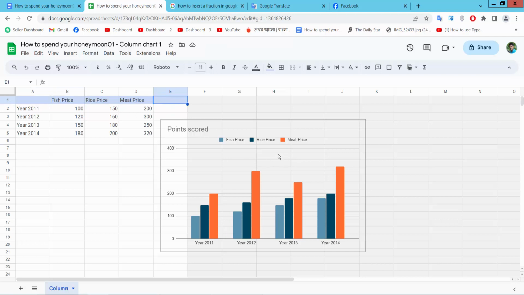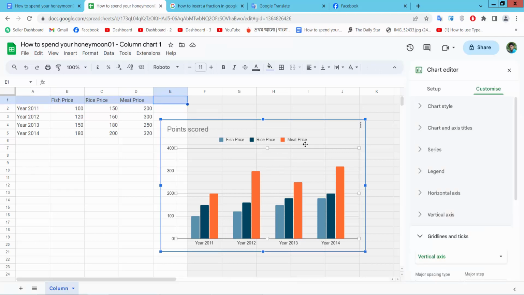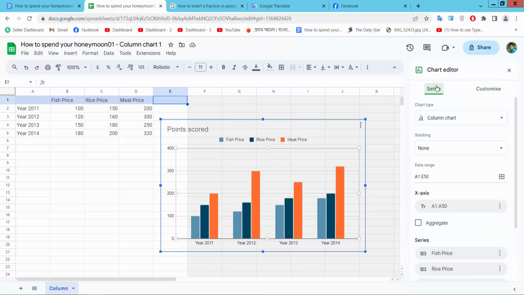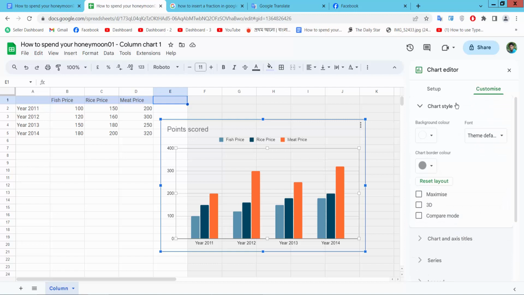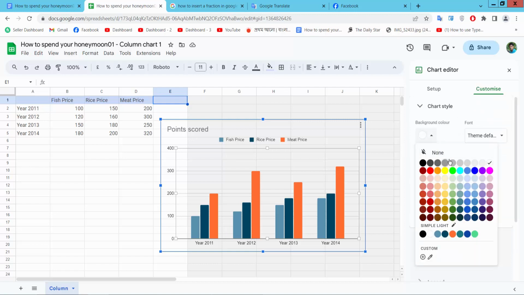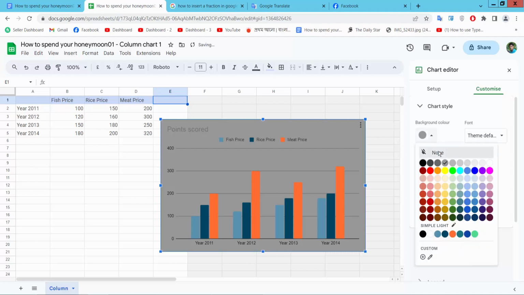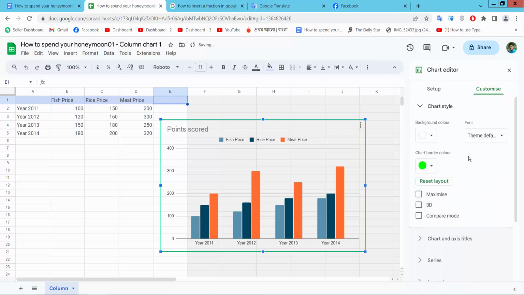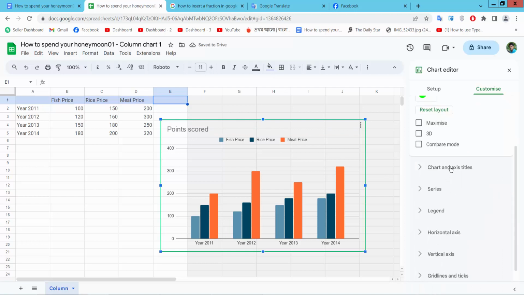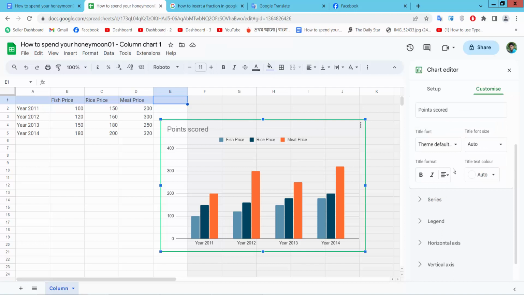Now change the data chart color and series. Download this chart and here we will find this customization option, setup option. First I will show customization option. Click here and chart style. Here you can change chart fill color as usual. Also you can change chart border color here and chart axis and title.